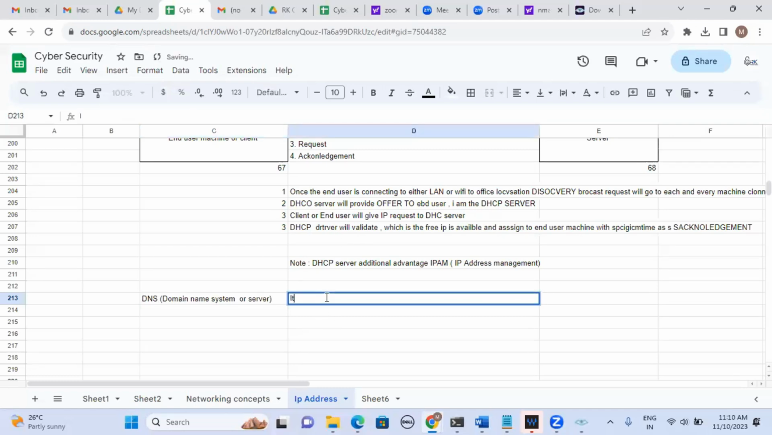It will convert domain name into IP address and also IP address to domain name. So that is the functionality of DNS.